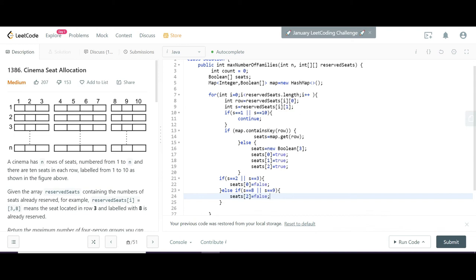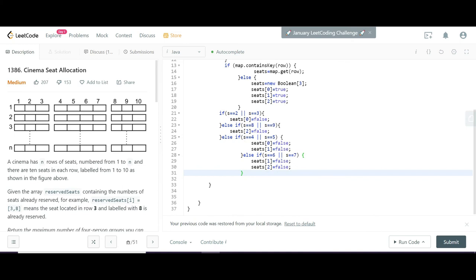Or else if 4 and 5 are there, then the left side also we can't take, and the middle one we can take. If it is 6 or 7, then the right also we can't take and the middle we can take. So we will write that also. If it is 4 or 5, then the left side or the middle one we can take. If it is 6 or 7, then the middle one or the right side we can take.